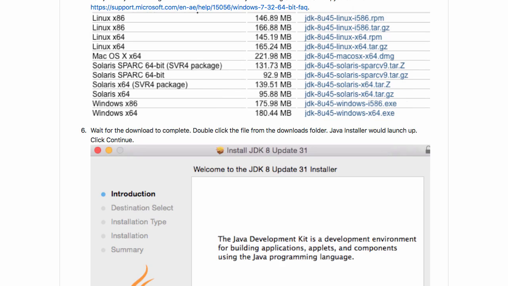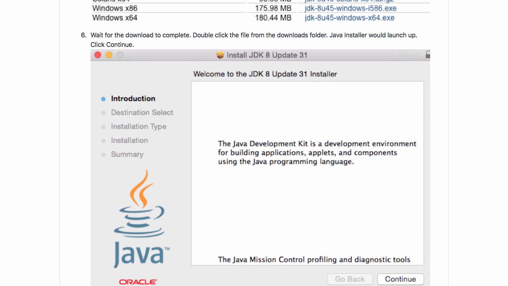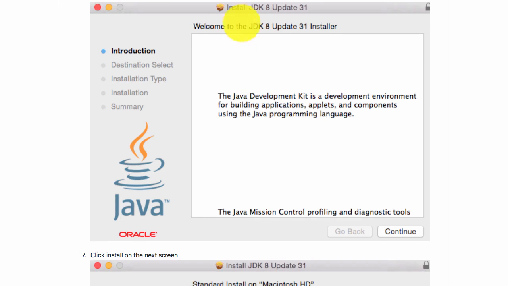Once you choose the installation package based on your operating system, the download would start. As you can see, this would be a considerable download, between 90 and 200 MB. Just wait for the download to complete. Once the download completes, go to your downloads folder and double click the file. That would start the Java installer. One of the things you would note is we are installing JDK 8. Whatever update is the latest, that's fine. Make sure that you're using JDK 8.